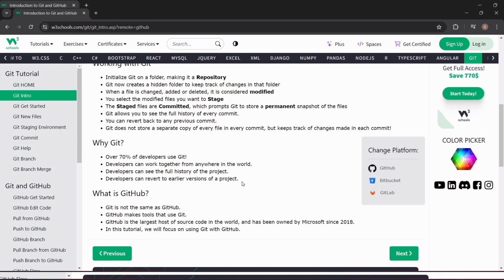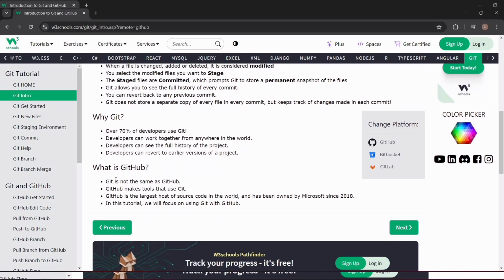And what is GitHub? Git is not the same as GitHub. GitHub makes tools that use Git. GitHub is the largest host of source code in the world and is owned by Microsoft.